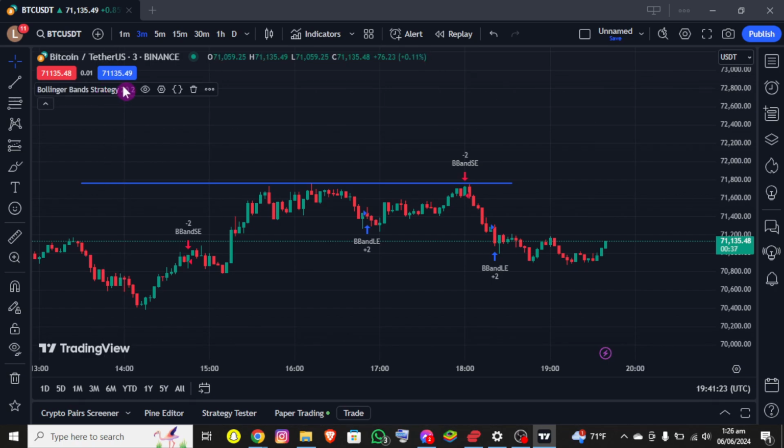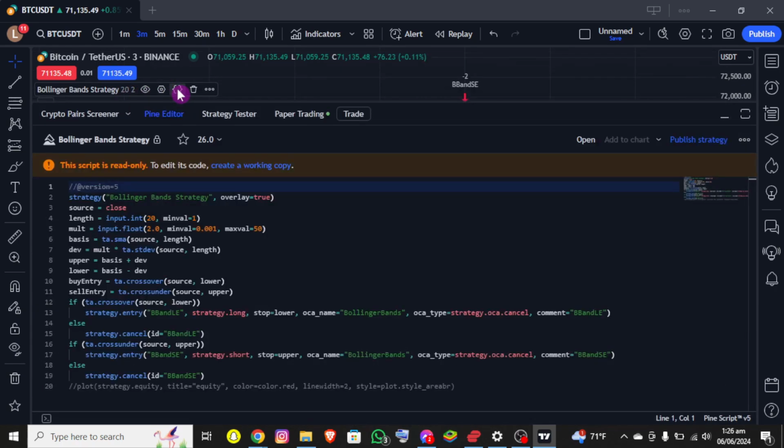Now you just need to hover over it and you can see the curly braces. You need to click on this and you can find the code of the indicator successfully. So basically this is how you can find the code of an indicator on TradingView.